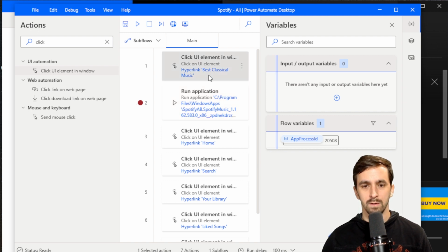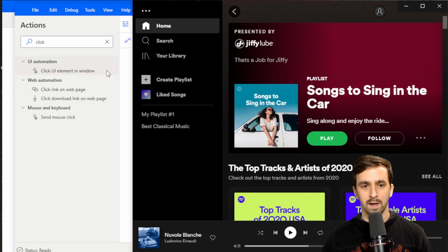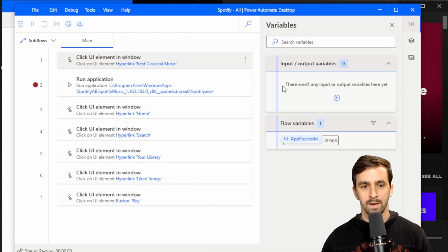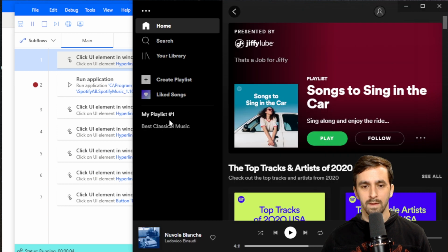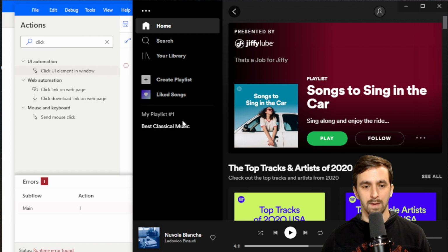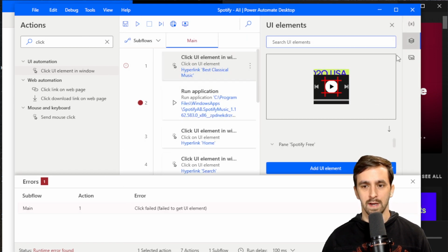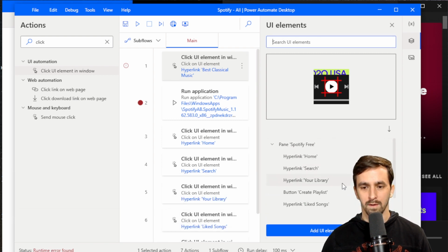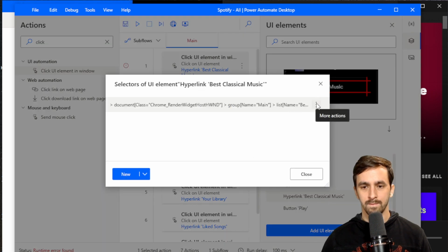Okay, so what I want it to do is click best classical music, right? So it should just click here. And it's not going to work if I run this because this part right here, this my playlist 1, has now messed up that element. So I'm going to open up the element and show you what that looks like. Wow, this does not look easy to view. Okay, here we go. So let's go to hyperlink best classical music.